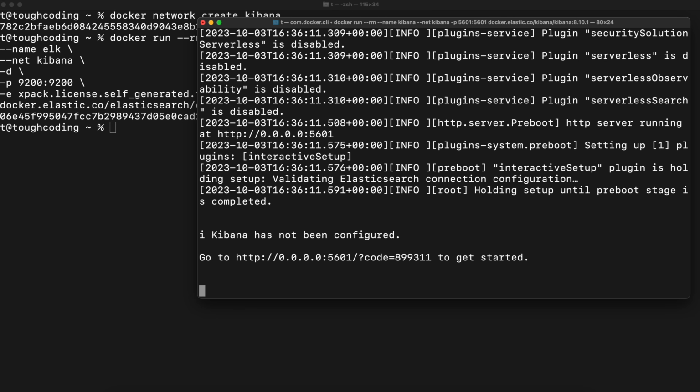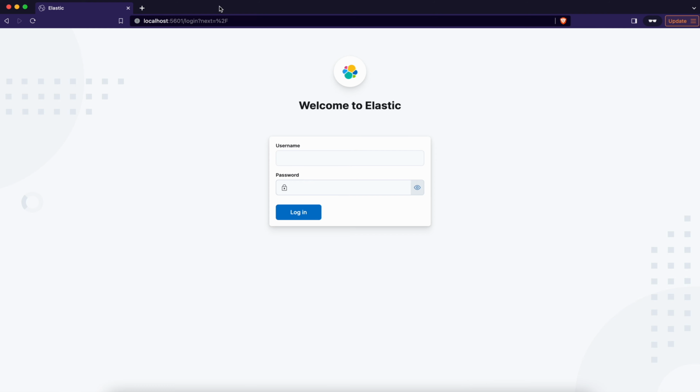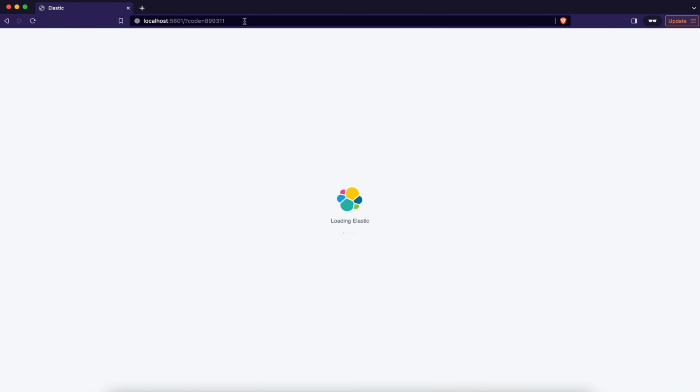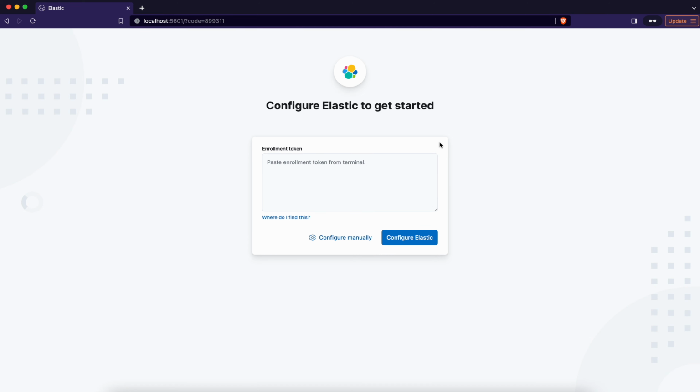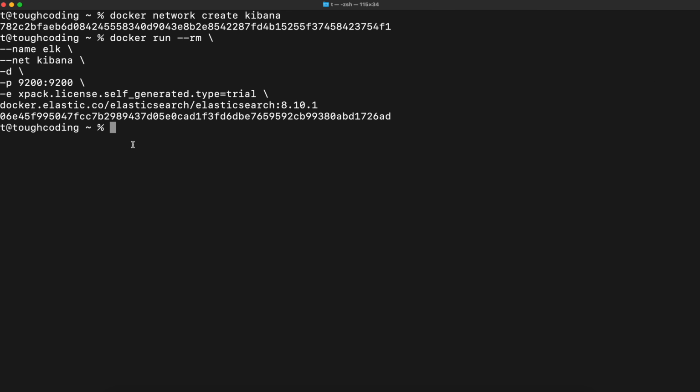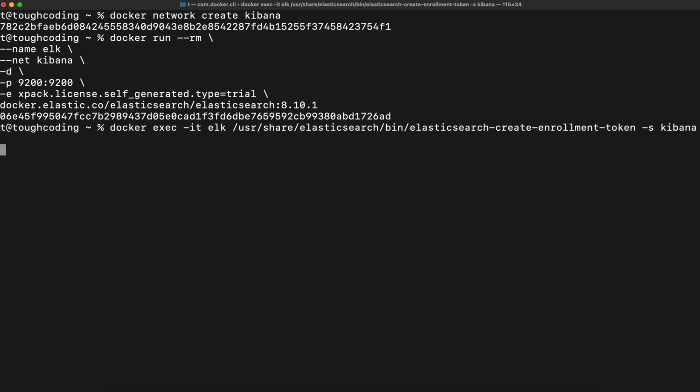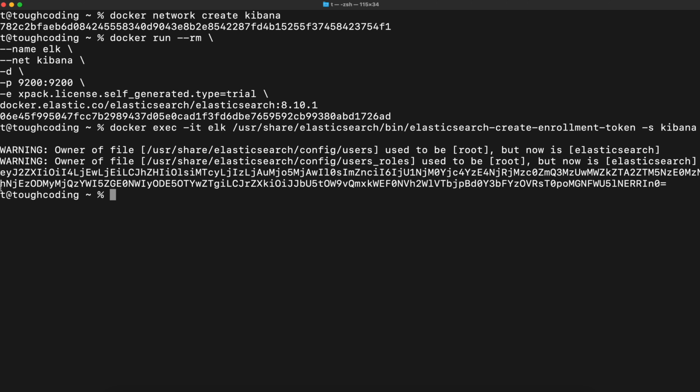Use code in web browser to access Kibana. The first time it will ask you for an enrollment token. So here in the terminal, generate an enrollment token. Copy that enrollment token and place it in the web browser.